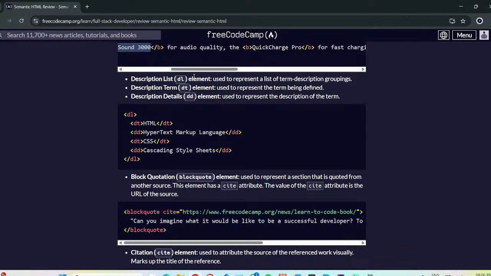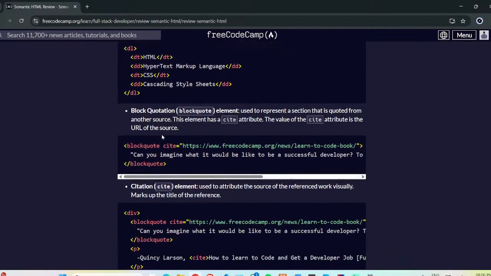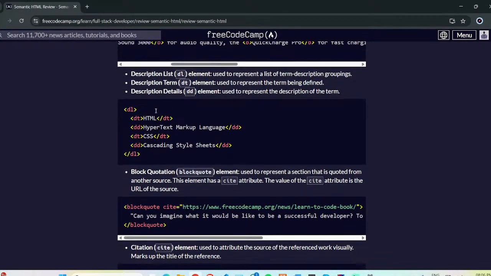For example, dl, description list. The description list has dt, which is basically the description term, yeah, description term. I'm blind basically. So dl is description list, and inside this list we have two more elements, namely description terms and description details. The description term is used to represent the term which is being defined here. So we are going to define this, and the definition is written in the dd, which is the description details. So this is how description list works.